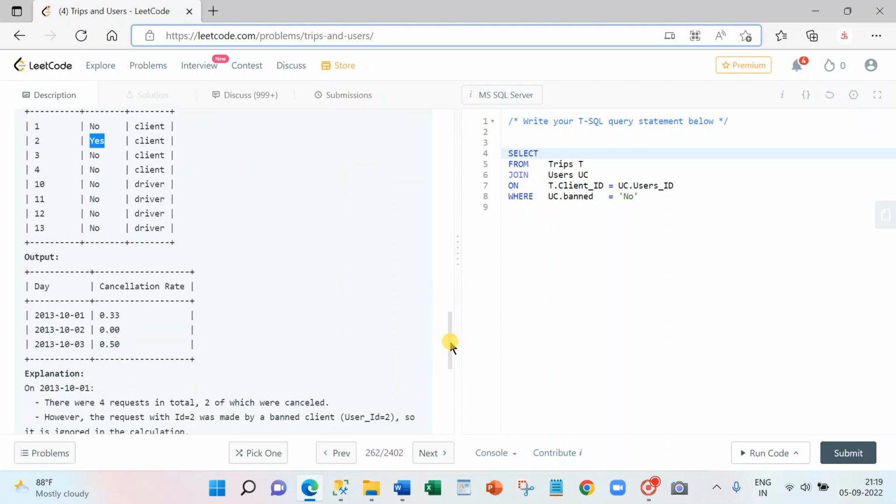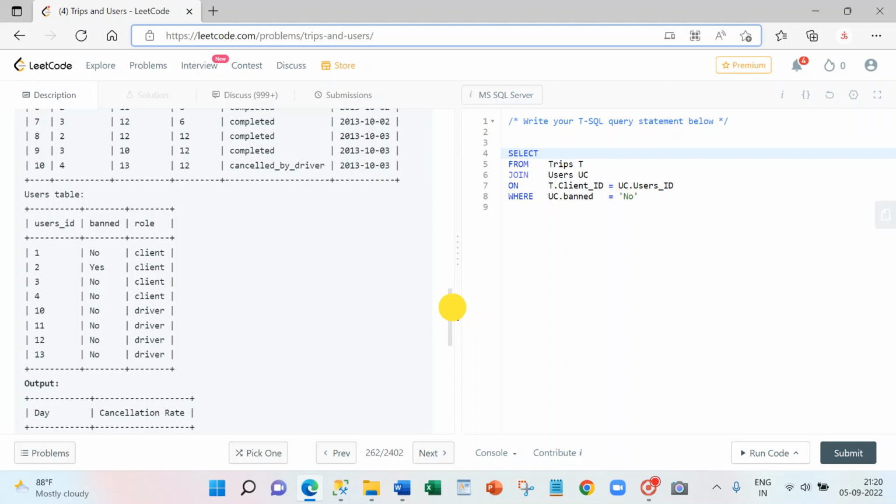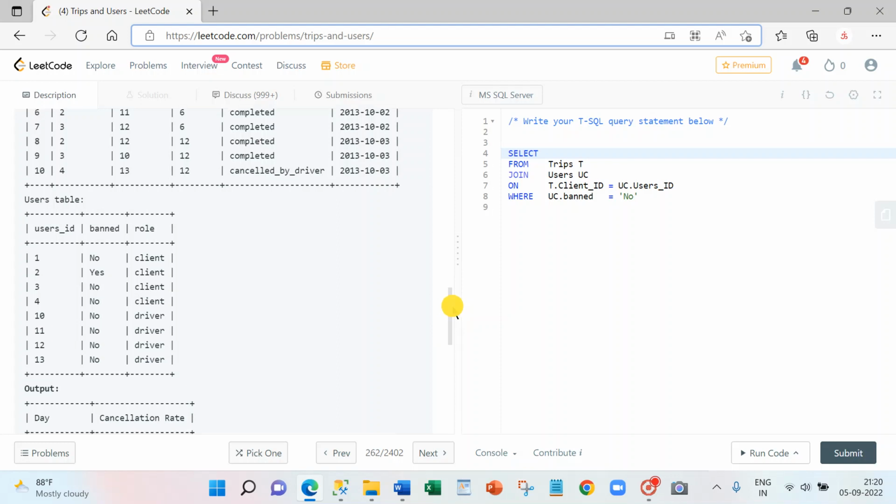The expected output is day wise. They are asking us to show the cancellation rate. The cancellation rate is nothing but the total number of cancellations that happened in the day divided by the total requests, wherein we need to ignore the banned users. Now I have ignored the banned client because I have joined with the client. So let me also join one more table, where I need to ignore the banned driver.